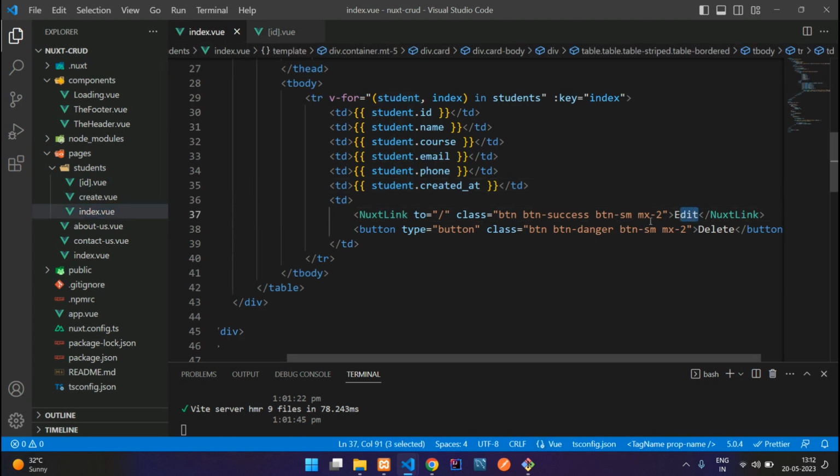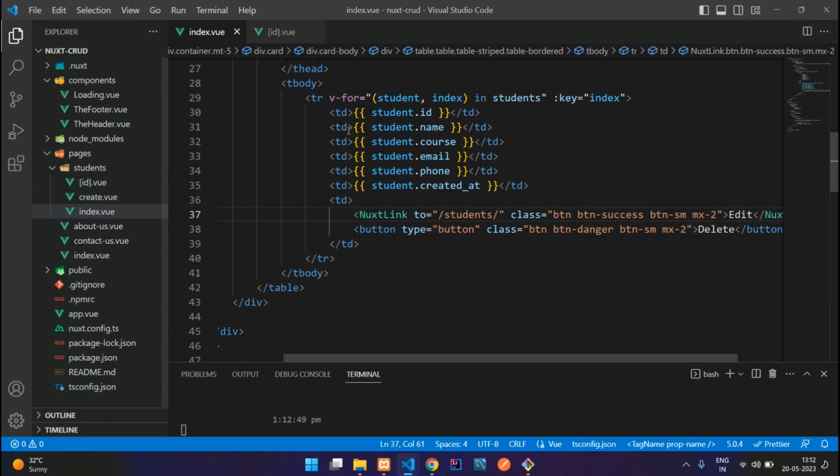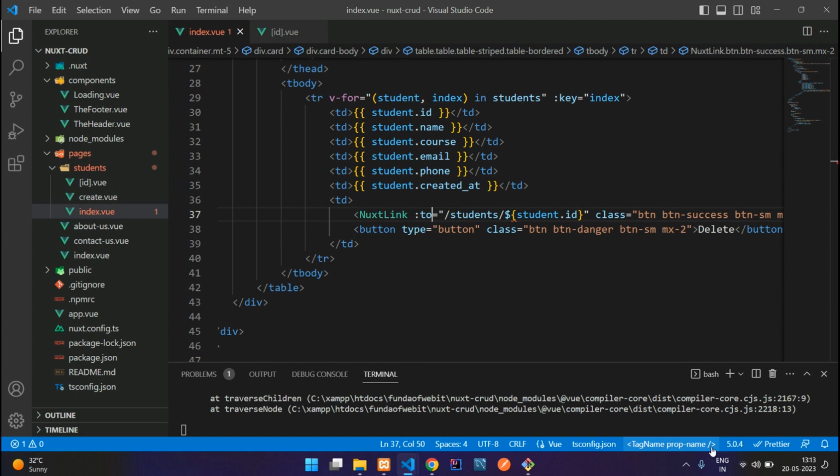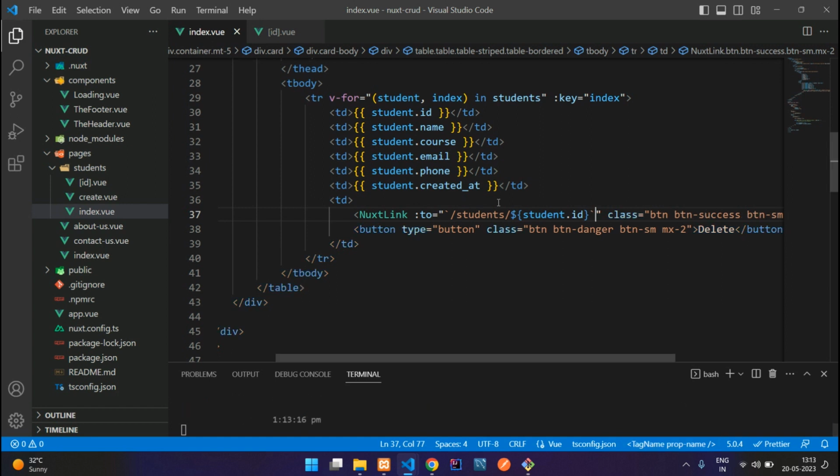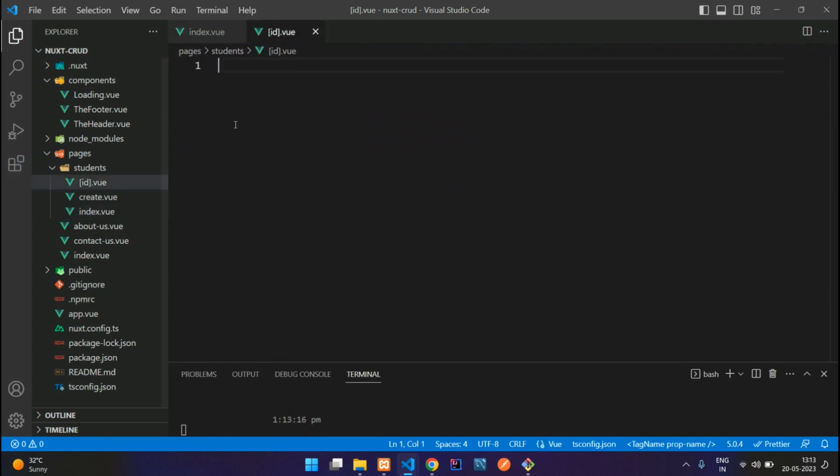So here on the edit button, we call the route, that is students, my folder, slash the unique name, I mean the id. So this is my student id. Here you pass it using a dollar sign and open and close curly braces and pass the student id. But here we are facing that it's not working. So what you have to do is just add a colon before the to, and then use a backtick symbol at the beginning and end of your route. As simple guys. Now you can save it, and then let's go to the id.vue.